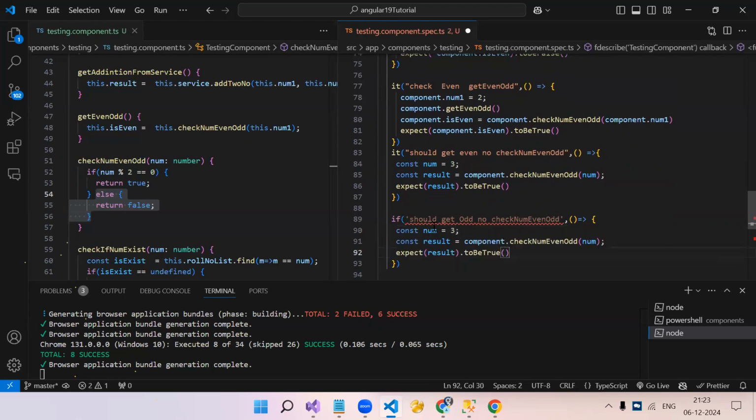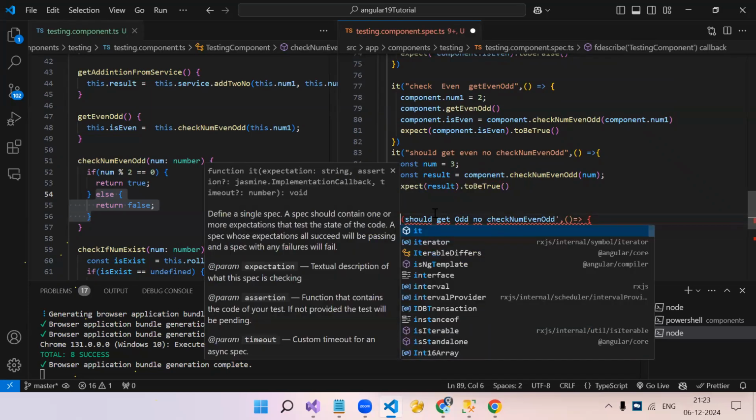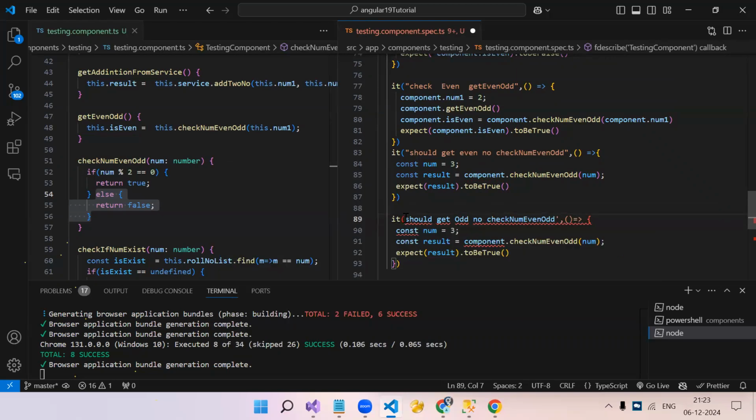Now this same thing I will copy paste. Sorry, why is it saying error? Because of the single quote. Oh, sorry, I have written ifs, it. Now here I'm passing 3. We are checking for odd. If I'm passing 3, the result will by default be false. But here I have written true.